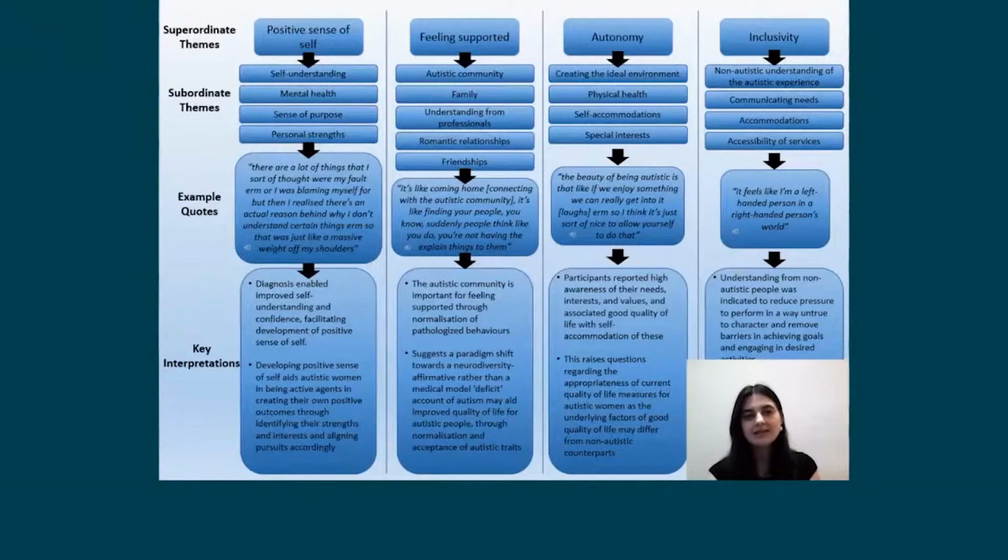true self-understanding. There are a lot of things that I sort of thought were my fault, and I was blaming myself for them, but then I realised there's an actual reason behind why I don't understand certain things. So that was like a massive weight off my shoulders.